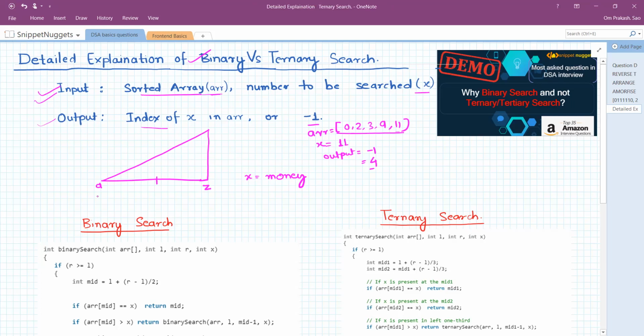Let us say the dictionary has 1000 pages, so the 0th page to the 1000th page. You go to page number 500, and you see what the word is here. Let us say it is F. So we know that M, the word money, is after F, so you have to discard this side, and you are now interested in the second half of the dictionary.